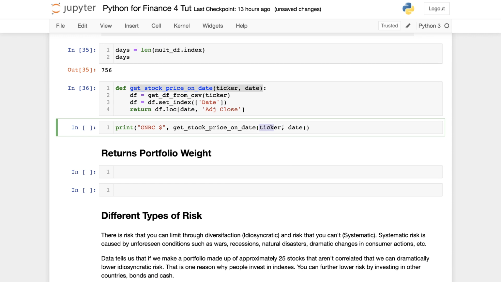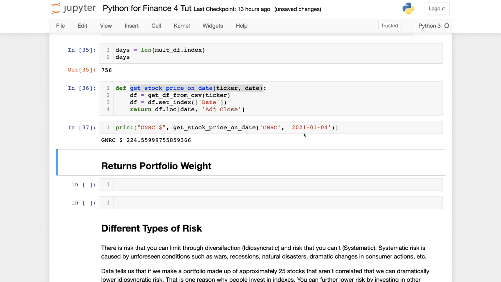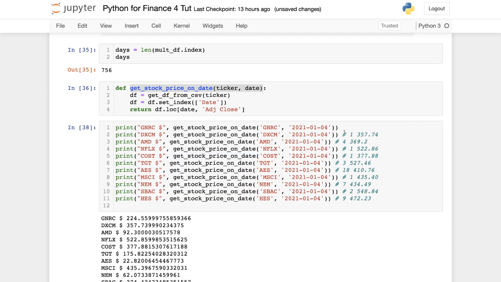So what ticker am I looking for? Let's get this out of here. Well, it's going to be GNRC, of course. And the date that I'm specifically looking for is going to be 2021-01-04. All right, so this is going to help me just boom. So the price at the very beginning of 2021 was $224.56, you can say.